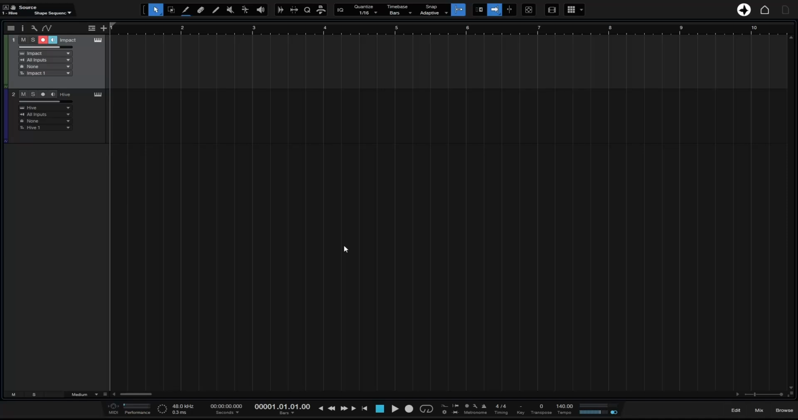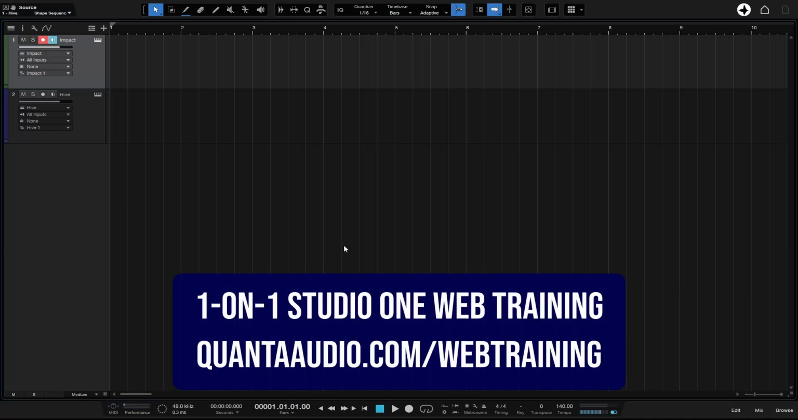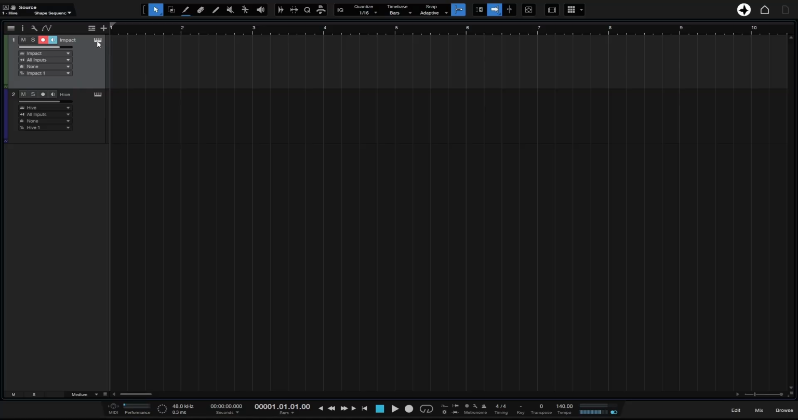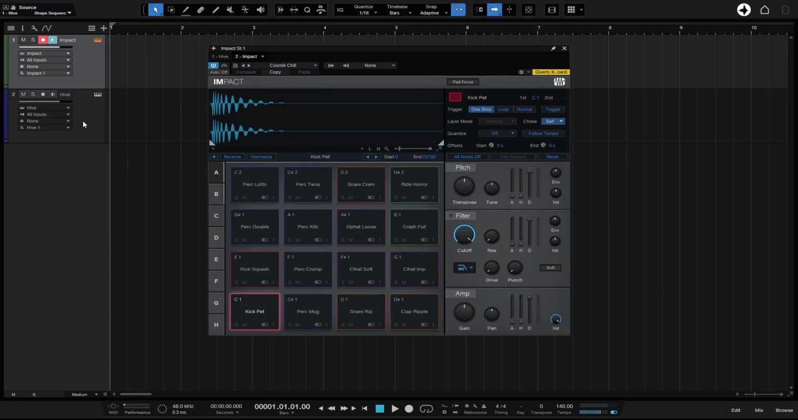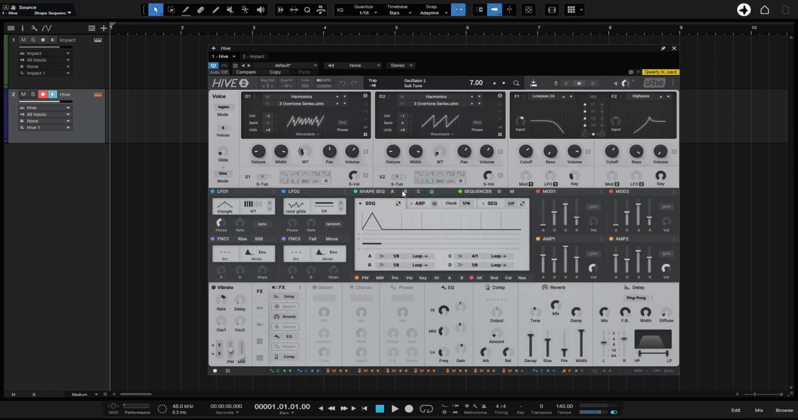In this quick tip tutorial, we're going to take a look at setting up a MIDI keyboard within Studio One 7.2. Now here I've created a new song and I brought in an Impact drum machine, one of the native devices that comes with Studio One. And then on the second instrument track here, I've got a Hive by u-he.